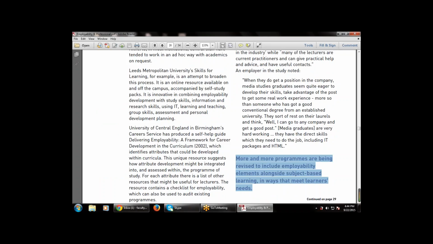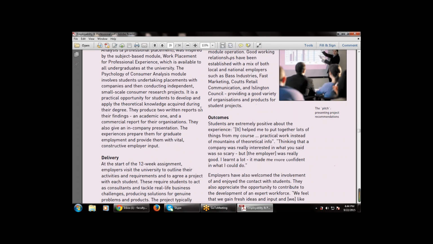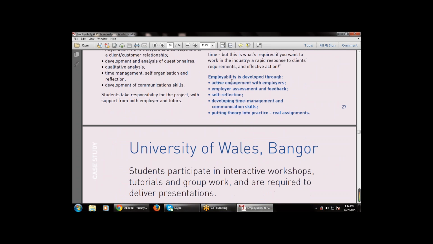So whatever program is developed or revised to include the employability elements with the subject-based learning should meet the learner's requirement or need. The University of North London is another example we discussed, where employability is achieved or developed through active engagement with the employer.